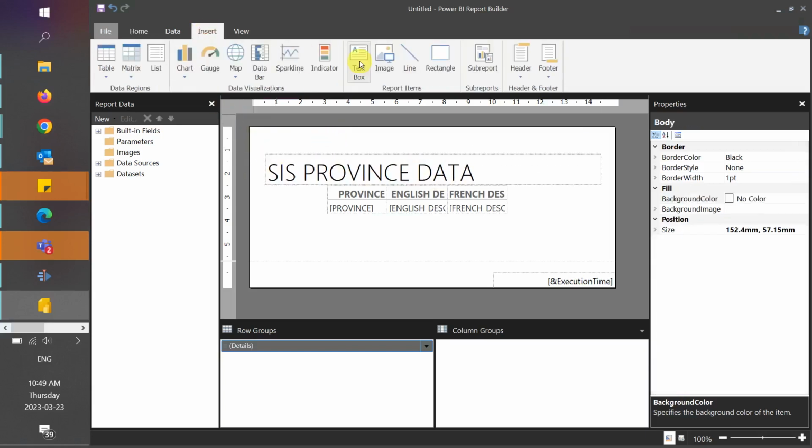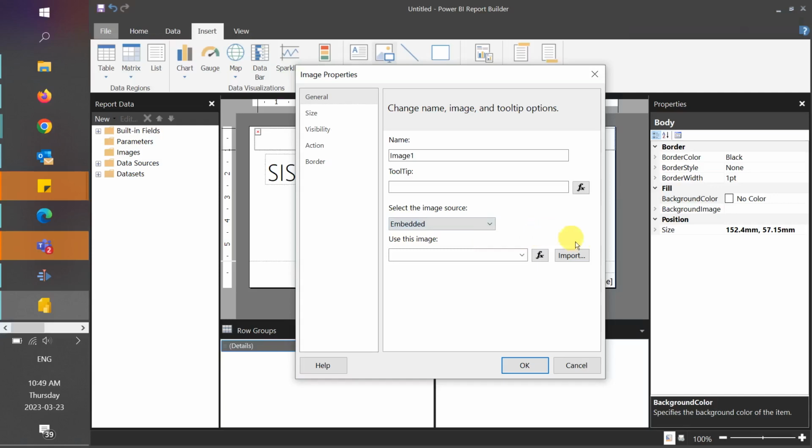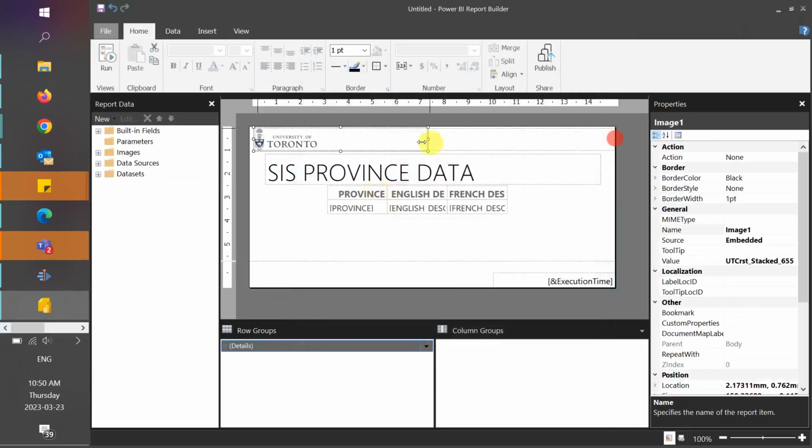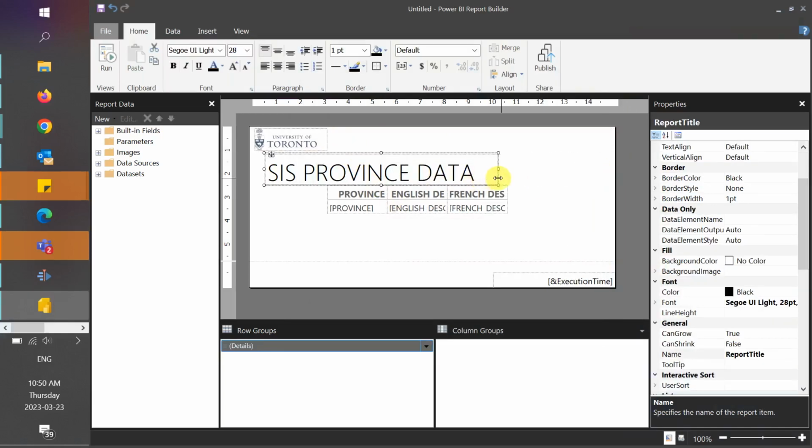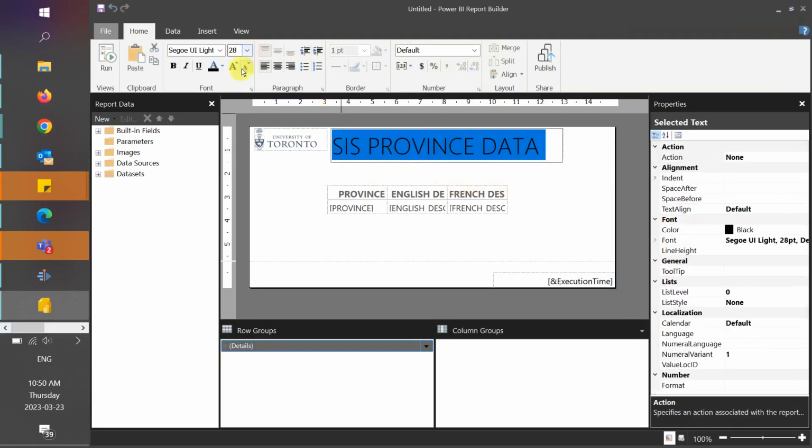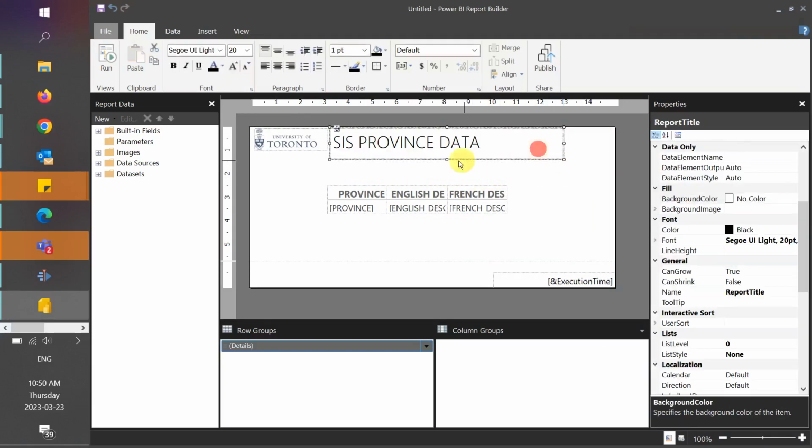So go into the Insert tab, click on Image, size your image, and then import and click on OK. We can resize it and fit the other elements to the page by altering font sizes and table dimensions.